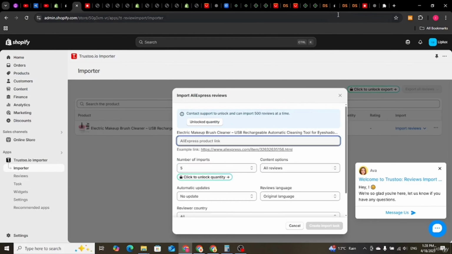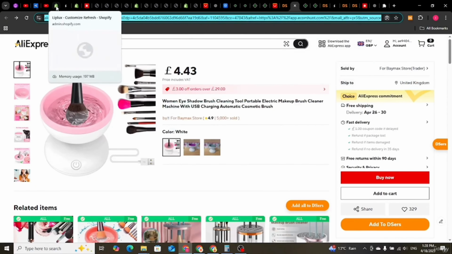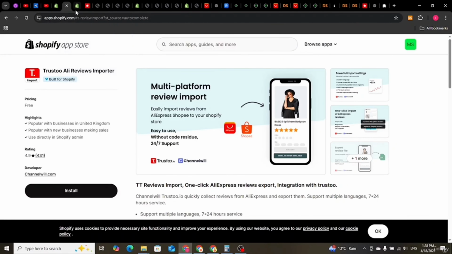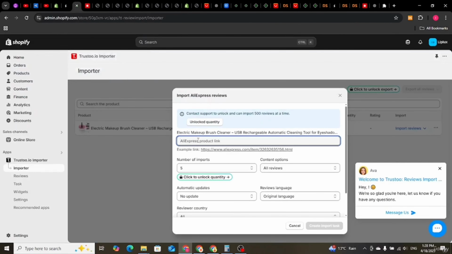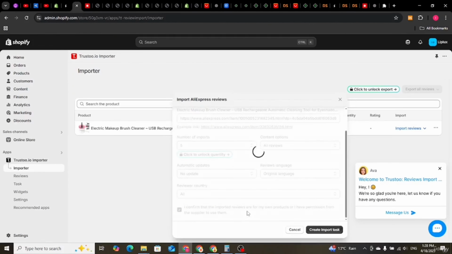You want to make sure you go back to the AliExpress product page and click on copy. Then you want to make sure you go back to this page as well. Then click on it, and click where it says create import tags.